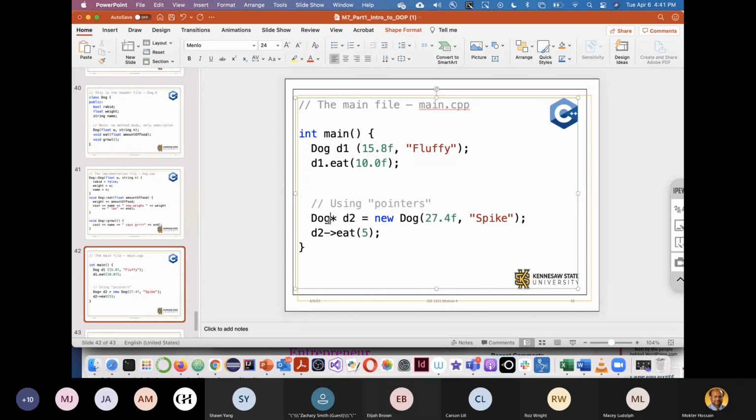So explicitly we say Dog star d2 equal to new Dog. We are using the new operator over here when you use a pointer, and then if we use a pointer, we use the arrow operator, not dot. So C++ people, give attention here, please.